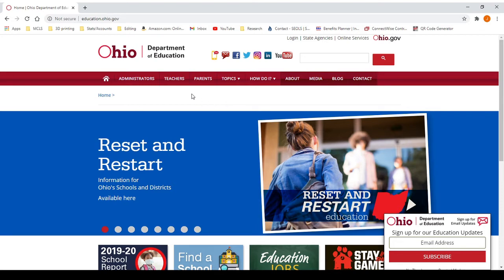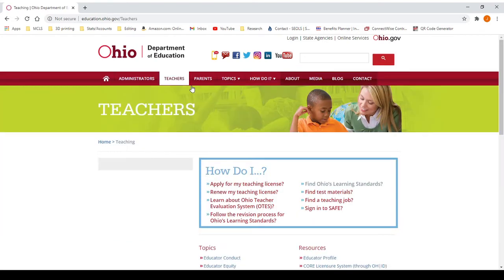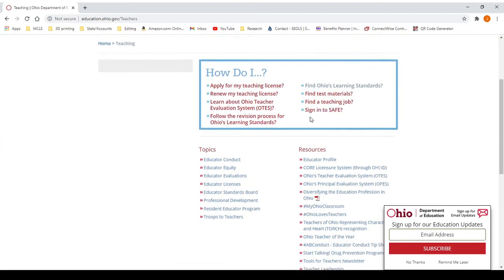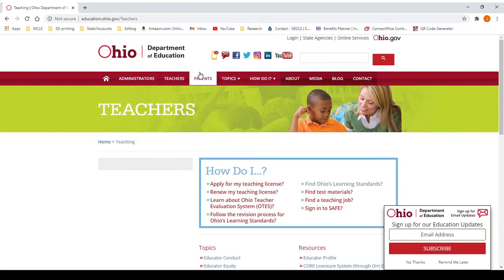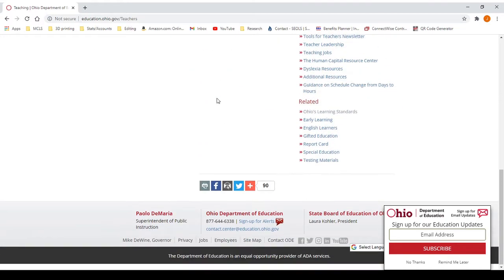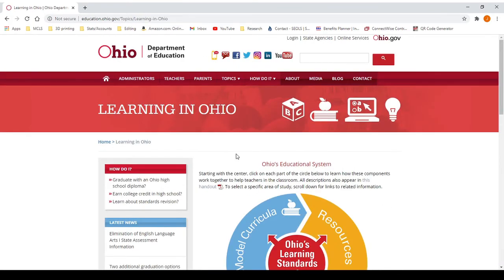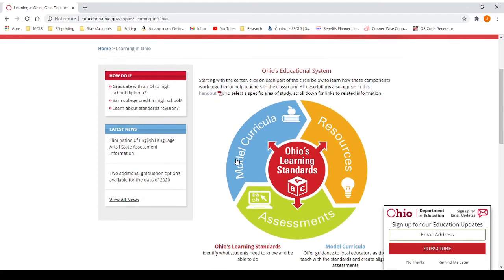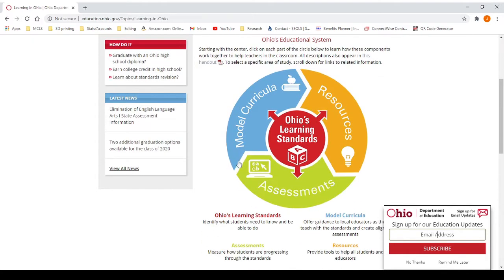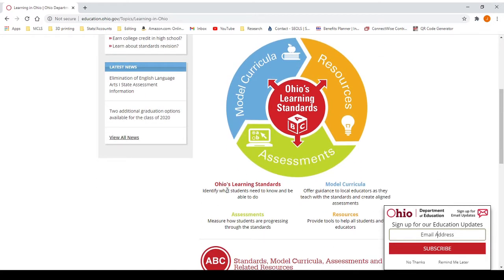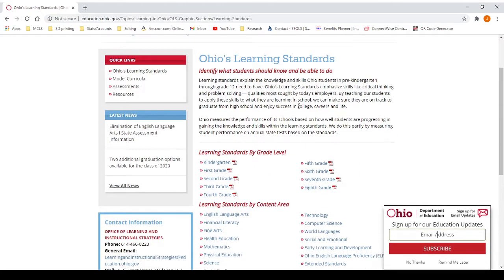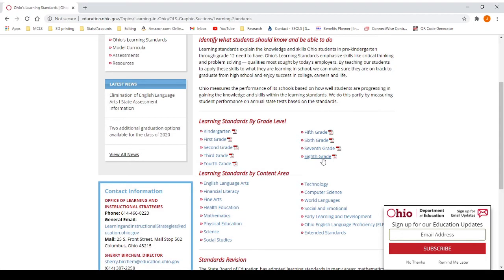To get to the standards, you're going to touch teachers, and there'll be all these little links for teachers. There's also a tab for parents. But we're going to the teachers, and we're going to Ohio Learning Standards, which is going to bring you to this page, which tells you all about the standards. Ohio Learning Standards identify what students need to know and be able to do. So that is the red. You're going to come to the middle and click it. And it's going to bring up all of the standards you need from kindergarten to 8th grade.